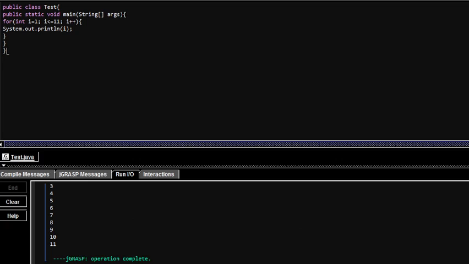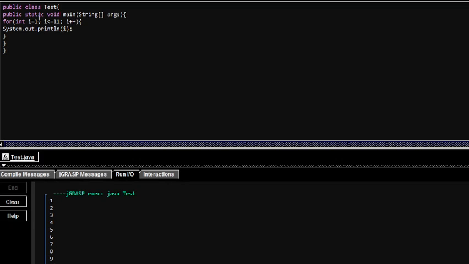Let's see, it prints out 1, 2, 3, 4, 5, 6, 7, 8, 9, 10, 11. So we're interacting with that i. We can pull that variable in, and that can be useful in some more advanced applications, which I'm not going to mention right now. But just one little detail we can do.